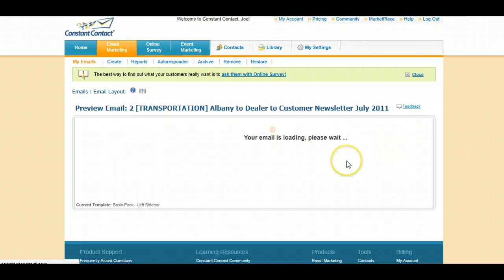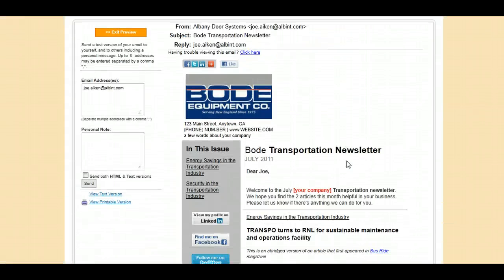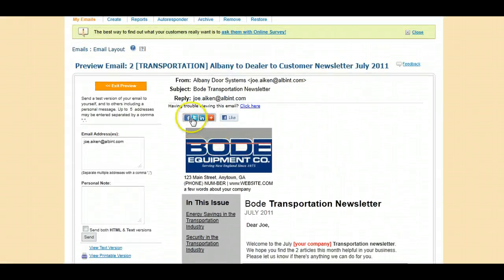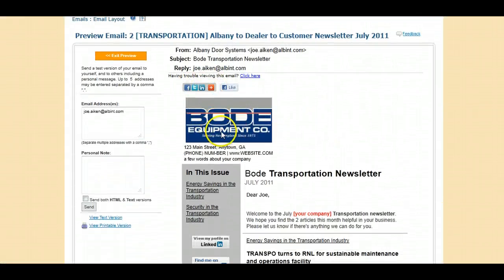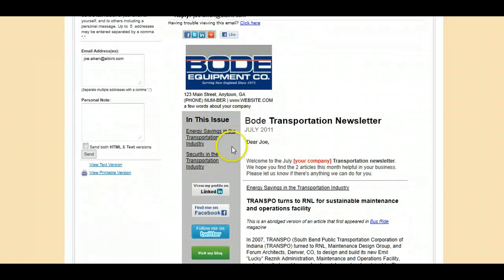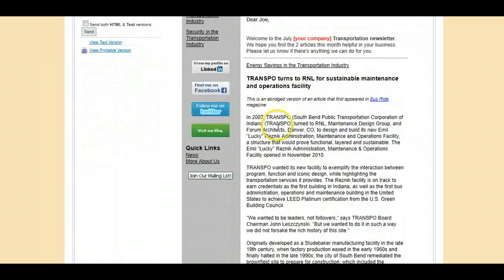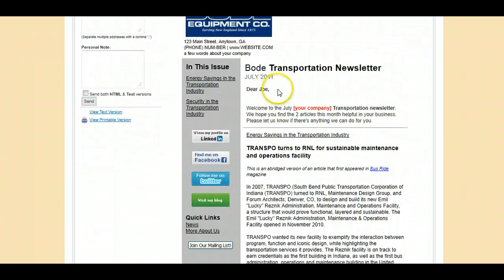Okay, so let's see what it looks like. You can go here to the preview. And there it is. That's what it's going to look like. It's got the social media icons. It's got your logo. It's got your address. I did this sort of hastily, but you will take a little more time and get that in just the right colors. And it's ready to go. And the nice thing about it is that it addresses your list personally. Dear Joe, dear whoever. Okay?